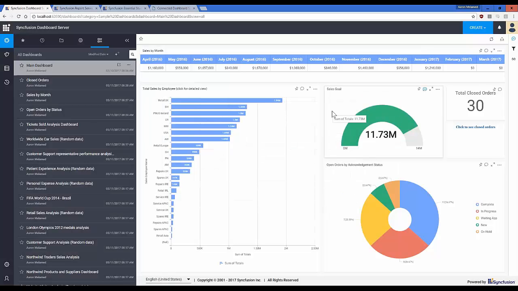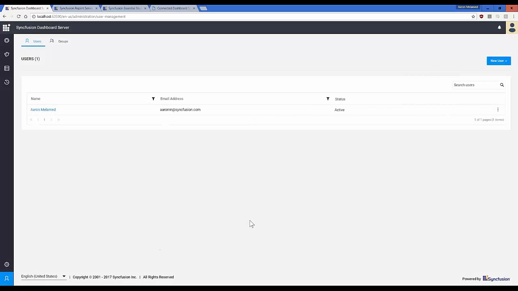So as you can see, this is the main interface for the dashboard server. From here, you have access to any dashboards that you've published. You also have the ability to set categories or otherwise manage your dashboards by placing them into folders, among other things. Before I go any further into the features of the dashboard server, I'm actually going to start with user management, because some of the features that we have here depend on this.